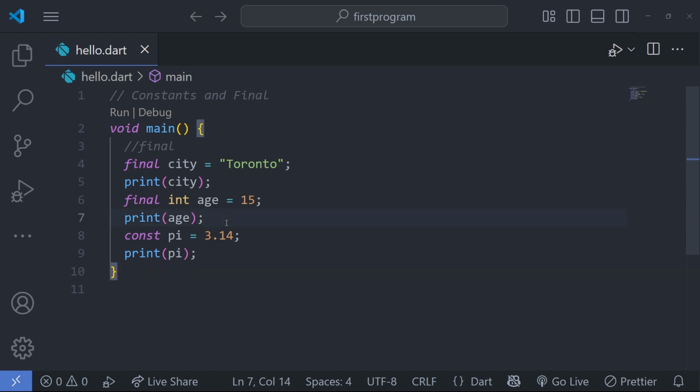Actually, final means the variable can only be set once. Const means it's a compile-time constant. So, like here, in the example in the code, they mentioned pi, the variable called pi, which is equal to 3.14. It is a const because it never changes. And if you are not sure, use final by default.